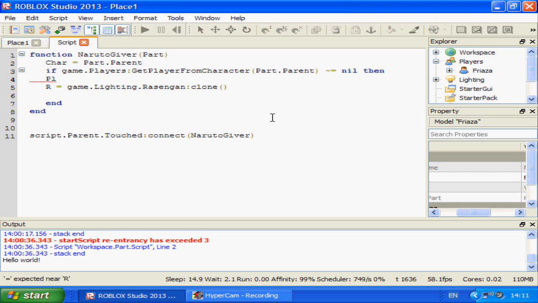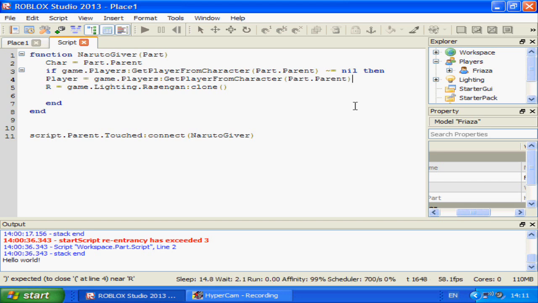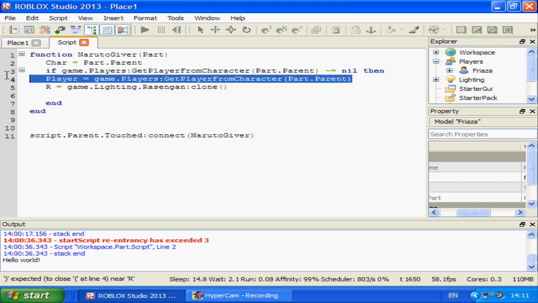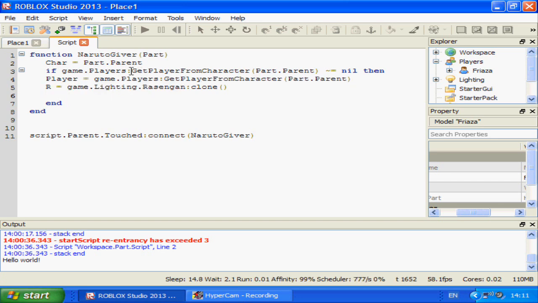Well, we should probably first do this. Player equals game.players. You can copy and paste this bit. I just like to check it exists first, to avoid errors. And that's tagged as player now, so we can tag the player's backpack in a second. So R being Rasengan, r.parent equals player.backpack. There we go.